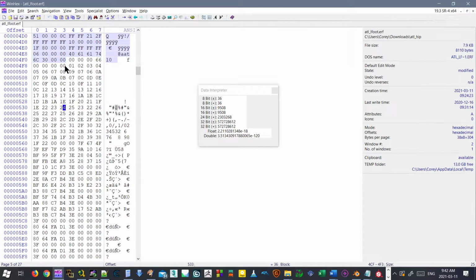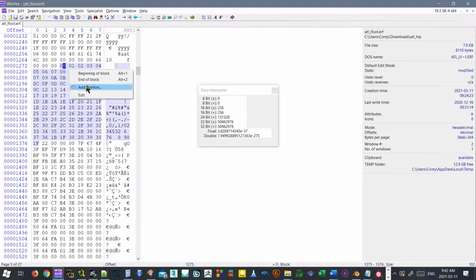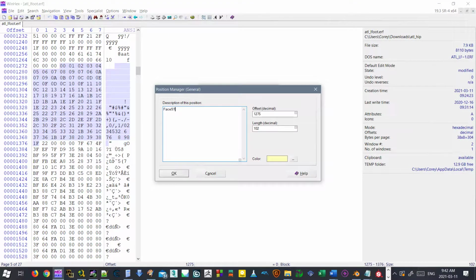It starts 1, 2, 3, 4, 5, 6, 7, 8, 9. And where does it go? It goes to about here, which is interesting. This count is 102. Yeah, that's what this is then. So it's right here. 102. So this is faces.